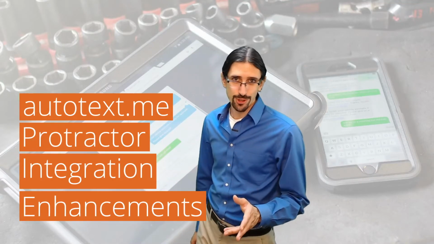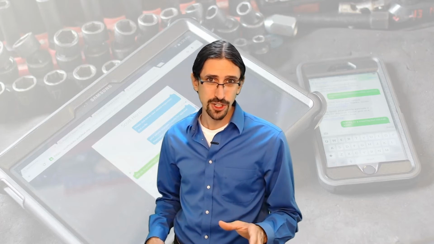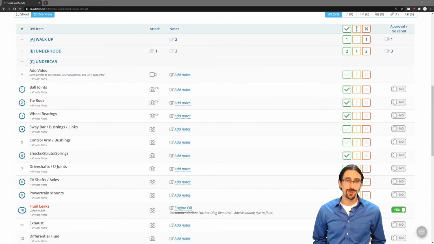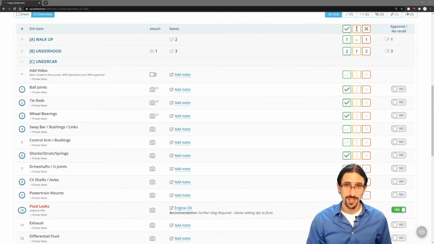AutoTextMe and Protractor already work together fantastically to make DVIs efficient and writing estimates fast. Our latest enhancements to both our DVI and our integration with Protractor make both of these things even better. Users familiar with our DVI may notice some changes right away.